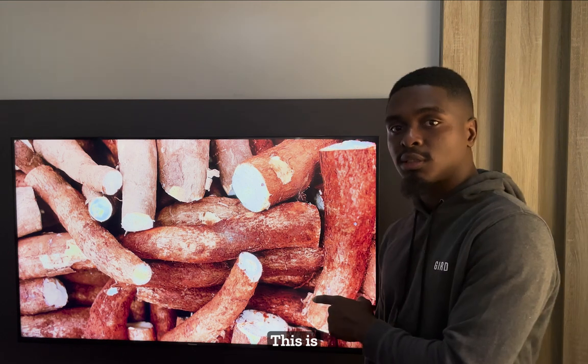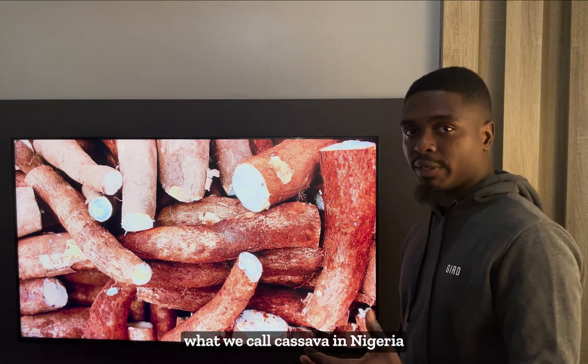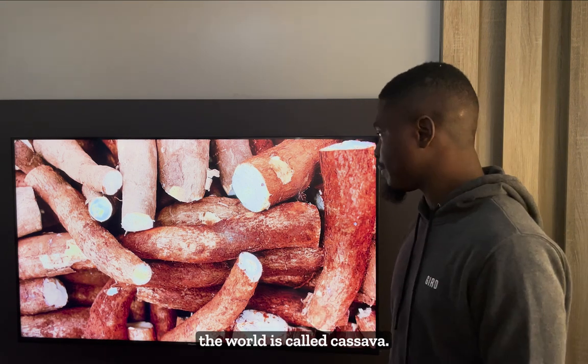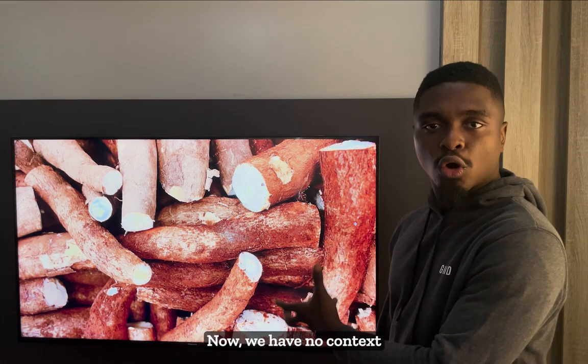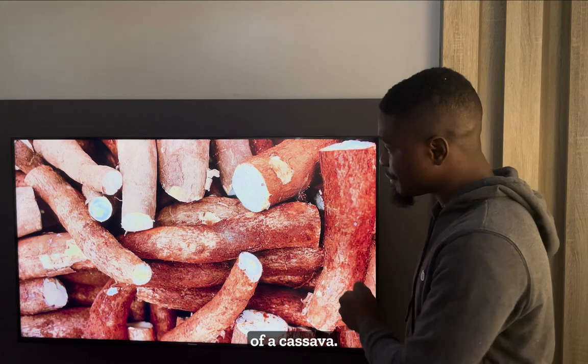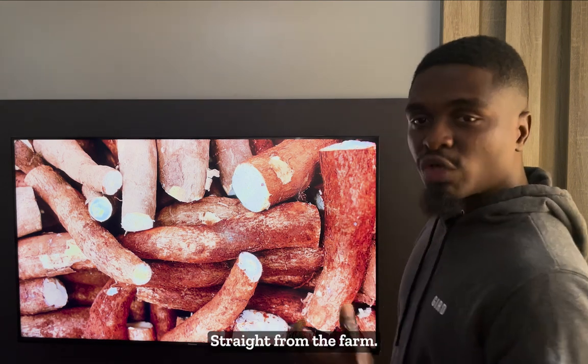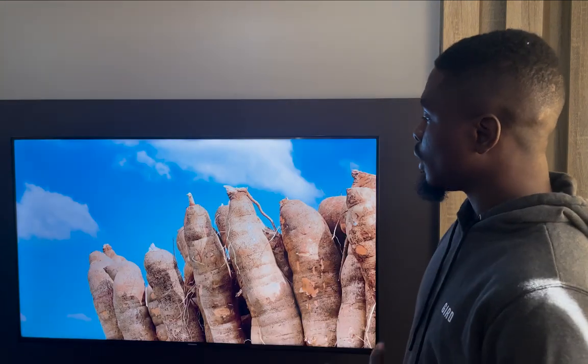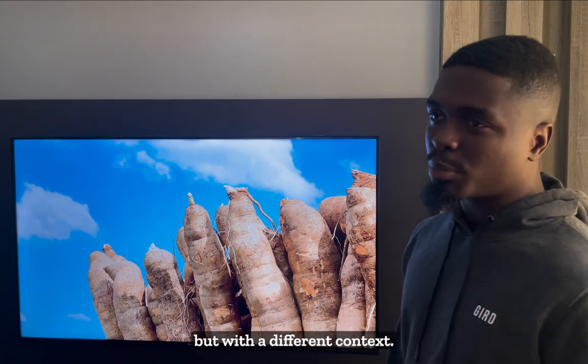This is what we call cassava in Nigeria. All over the world it is called cassava. Now, we have no context for what this picture looks like. It's just a picture of a cassava, straight from the farm. Next, we see the same cassava but with a different context.